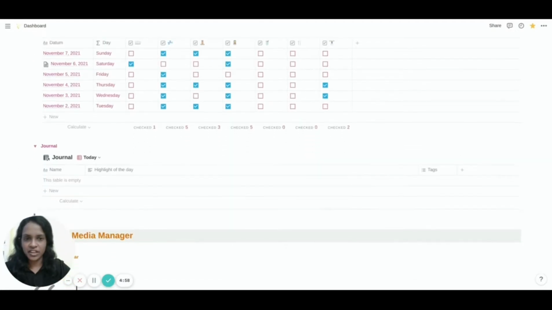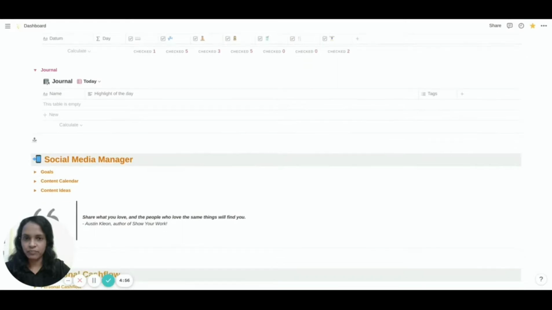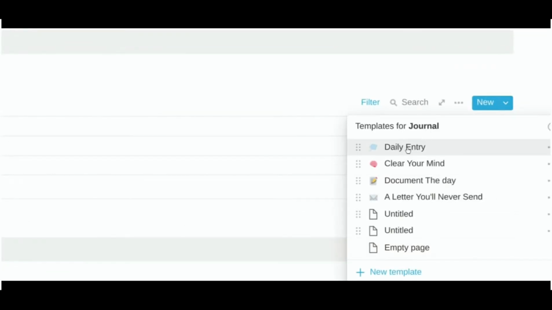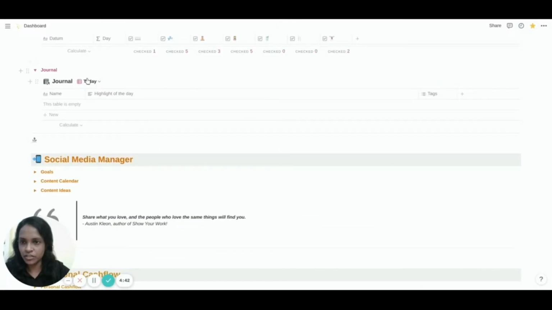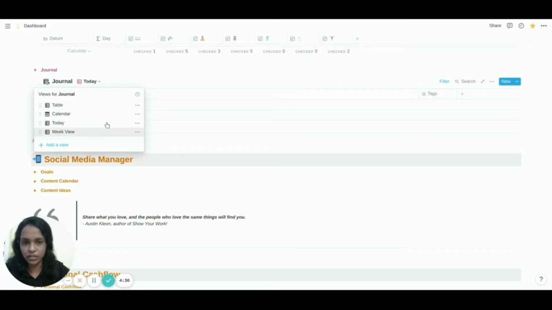Then the next database that I have here is a journal, which is the database that I picked from Notion free template database, and then I customized its database template to prompts that I felt would be helpful for me. On this dashboard, I created these views: today view, calendar view, table view, and a week view. So today view is generally the one that remains selected for me to quickly add a page and start writing on this dashboard.